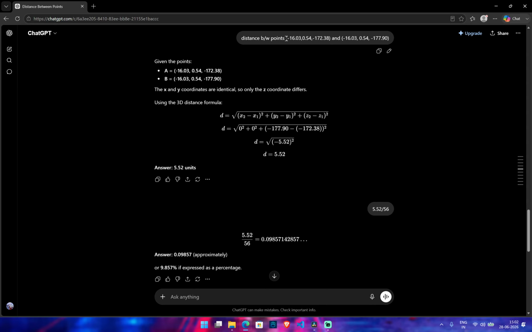Here we have given both the origin and the orientation points. Now let's calculate the distance between these two points. We need to use the Pythagoras theorem to calculate the 3D distance. The distance is 5.52. Now the distance in the minimap was 56.